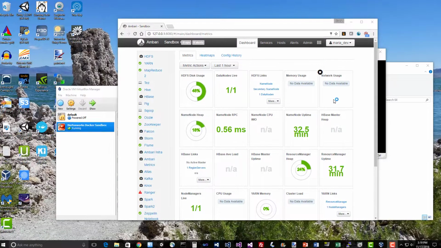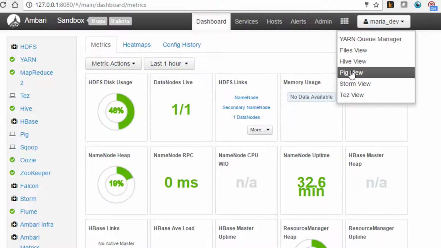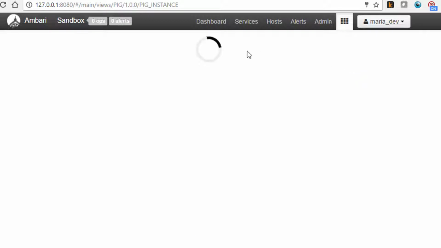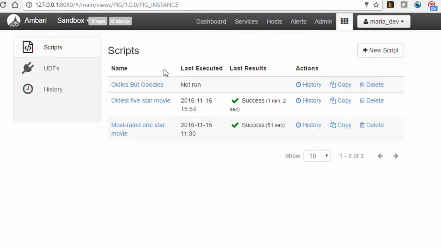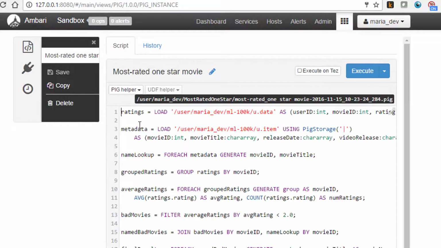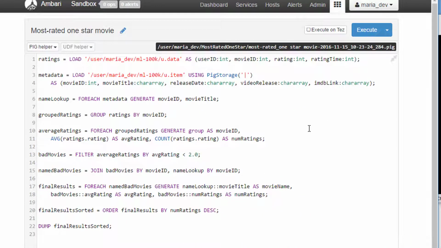Okay, I hope you gave this challenge a go, because it's kind of a fun one, finding bad movies that have done the most damage to humanity. So let's go to my Pig view here, and I'll show you my solution. And I stored this as most rated 1-star movies. So here's my solution. Let's blow this up and take a look at it. And I'll just walk you through what it's doing.